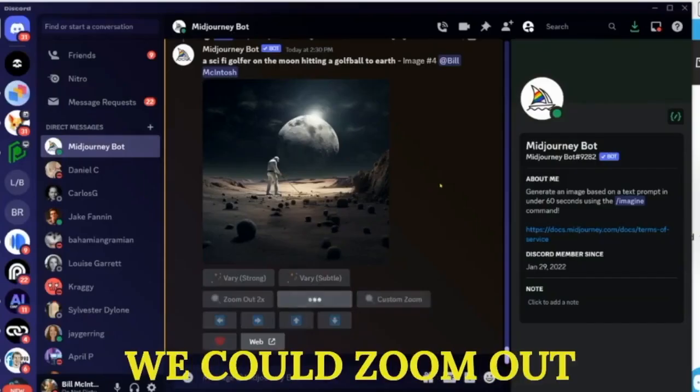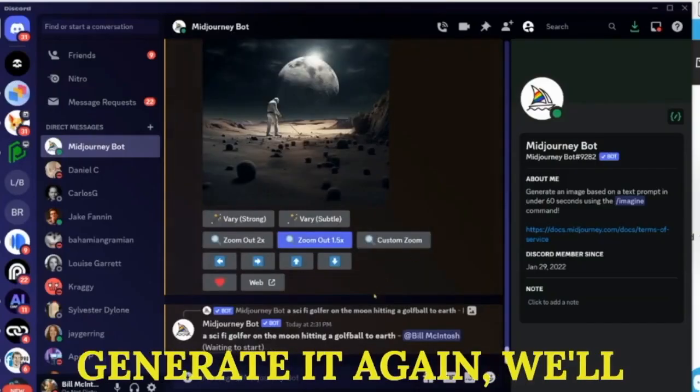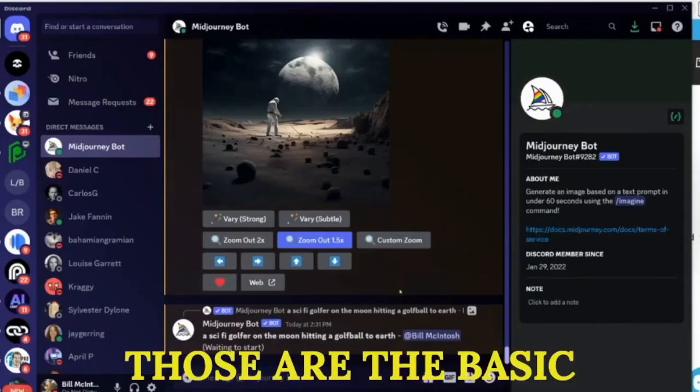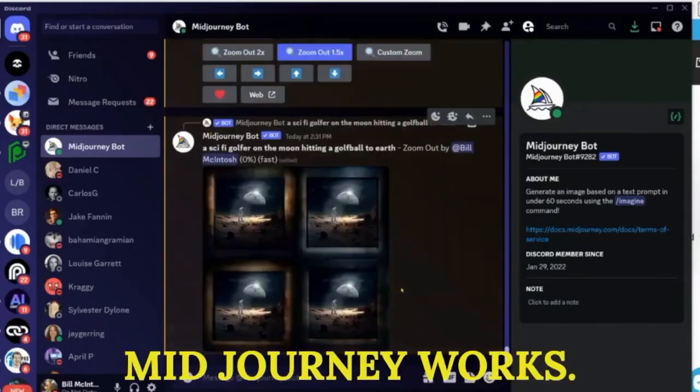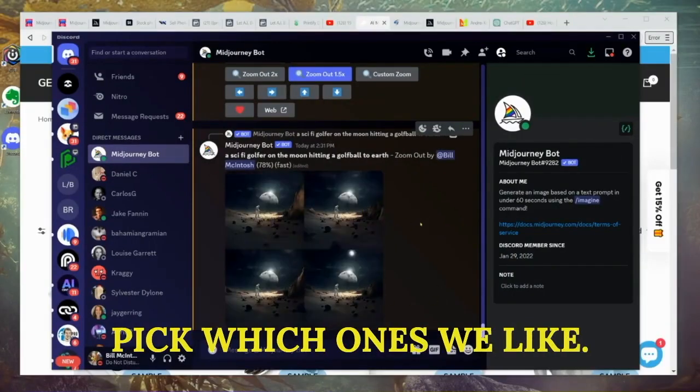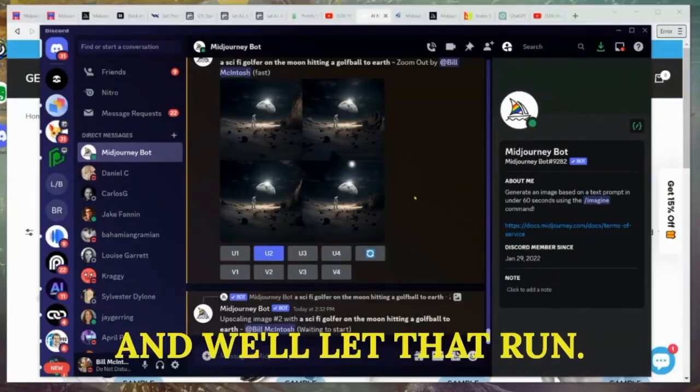But as an example, we could zoom out and then it's going to generate it again. We'll give it a minute to generate that. We could make a custom zoom. But those are the basic features of how MidJourney works. And again, we have 4 variations that we can pick which ones we like. I'm going to go with version 2 and we'll let that run.